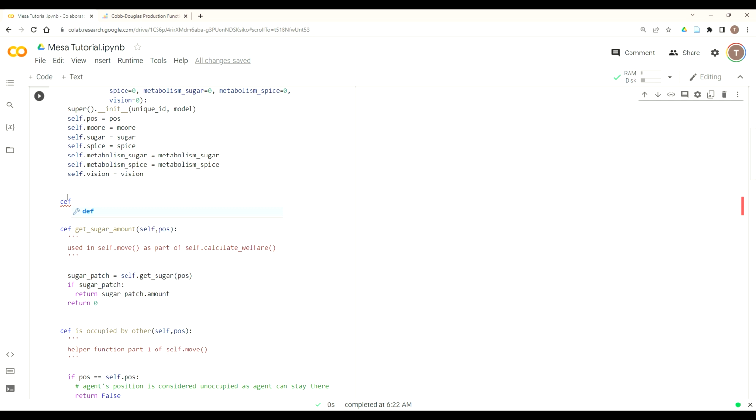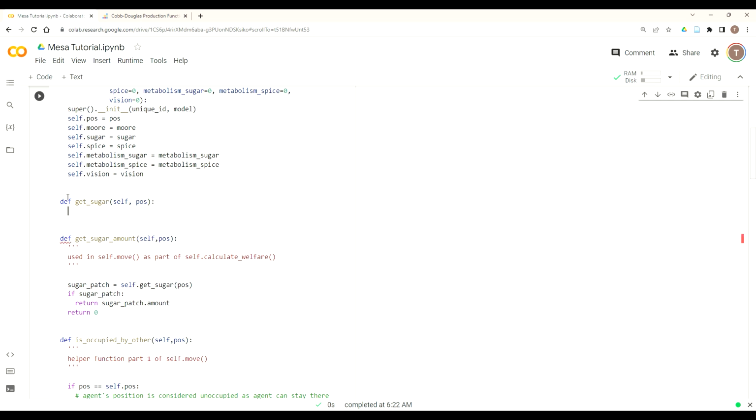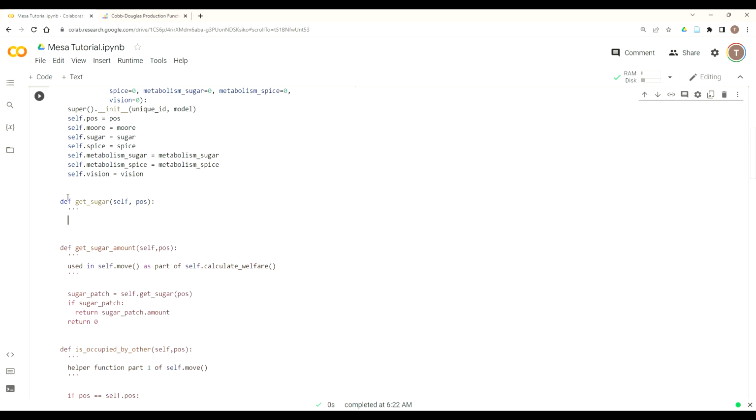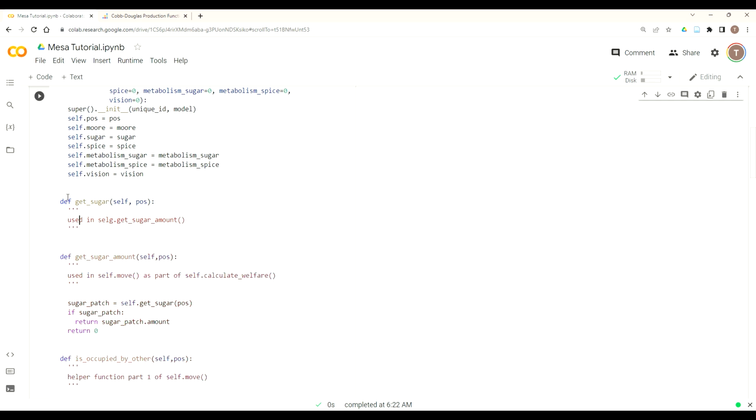So now that we have that, we need to create our helper function, get sugar. So again, def get sugar, self, because it's part of Python syntax and it's part of the trader class, and then the position as the one argument passed in. And then some comments to make sure we know what this function is doing, to make our code more readable for both us and for others.